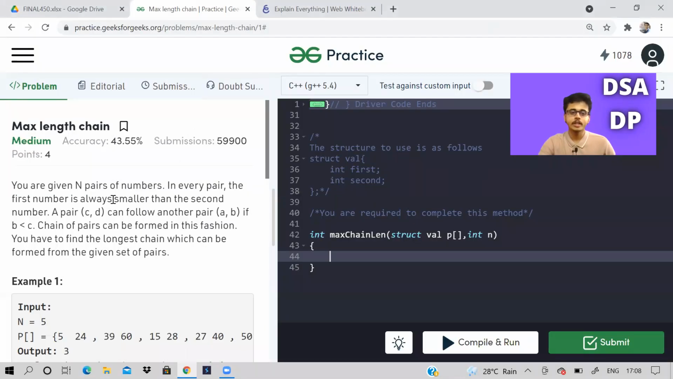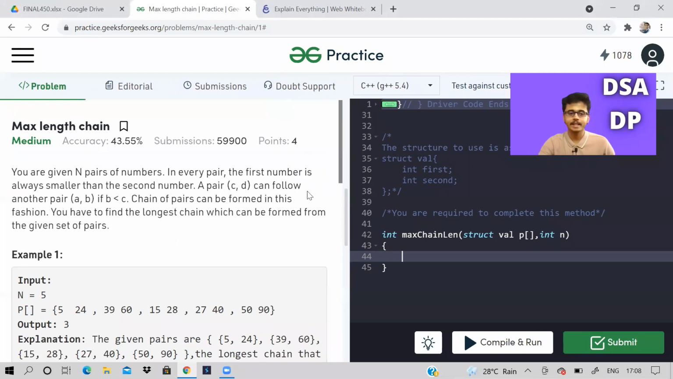So let us see today's problem. It is called max length chain. We are given n pairs of numbers. In every pair, the first number is less than the second number. And a pair CD can follow another pair AB if B is less than C.